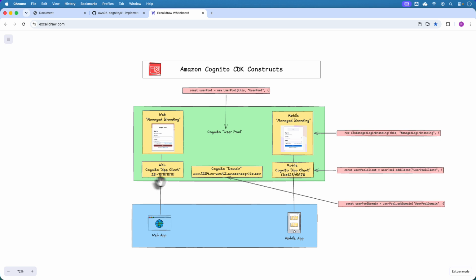You see this one's got ID 101, this is 1234. And this is designed for the web app in that it has a login screen that would be suitable for a web app. Whilst this app client over here has got a different login screen. It's called a managed branding, and this would be suitable for a mobile application.